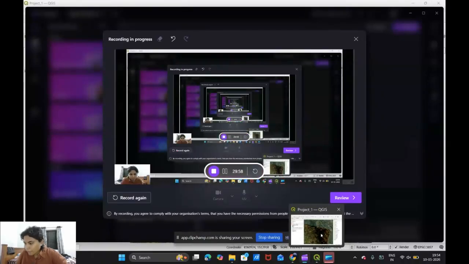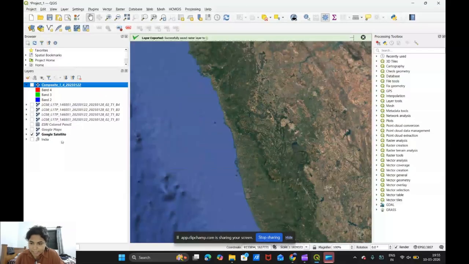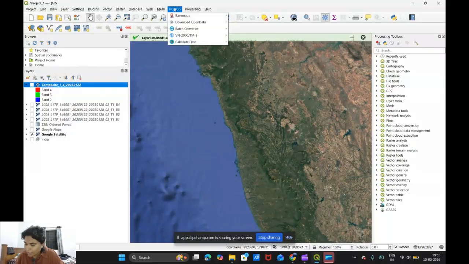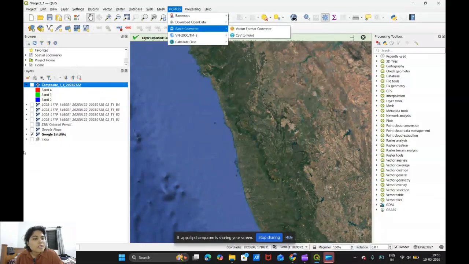Okay, all right. So I'm just hoping that you have already loaded this Google satellite imagery. How do I go about loading it? I go to HCMGIS. This is the plugin that we had installed yesterday. And then we go to base map, and under base map, we have something called Google satellite. So you click on it and you will start seeing Google satellite imagery getting populated.